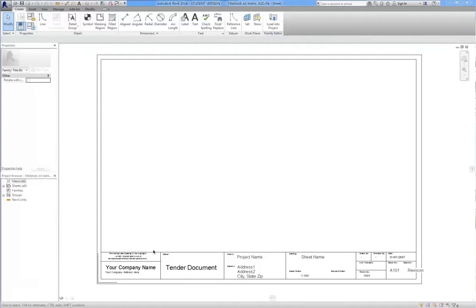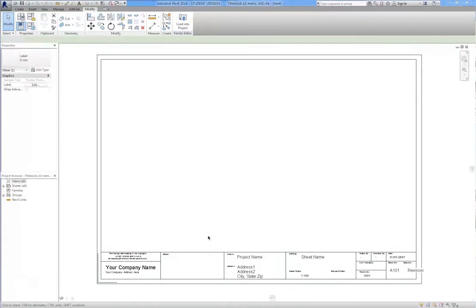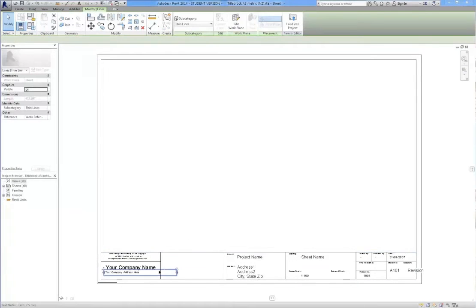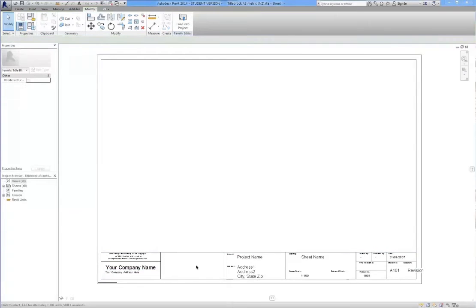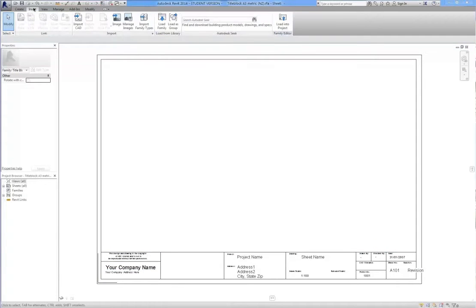So cool, and now you can just edit that. Like maybe I don't want to have that, and maybe put a logo in or something. So I can go insert an image, maybe.